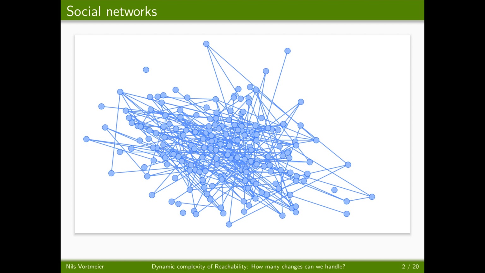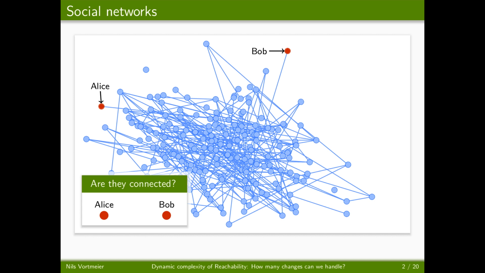So the users of the social network are represented as nodes, and there is an edge between two nodes if the corresponding two people know each other. Now we are interested in the query whether the two users Alice and Bob know each other through some intermediate set of people, so in terms of the graph, whether the Alice and Bob nodes are connected. And let's say that at this moment they are not connected.